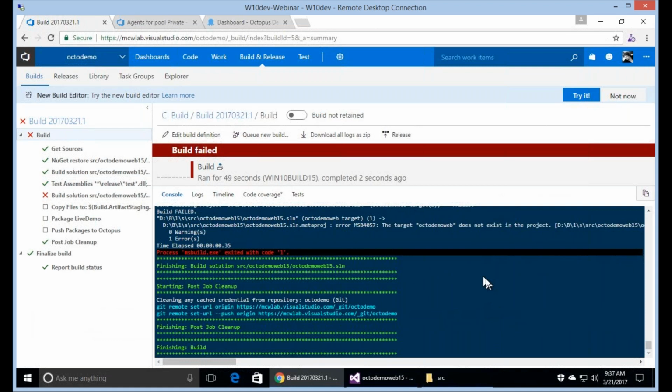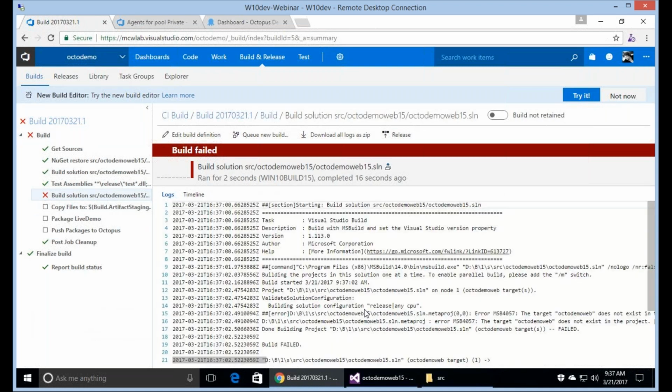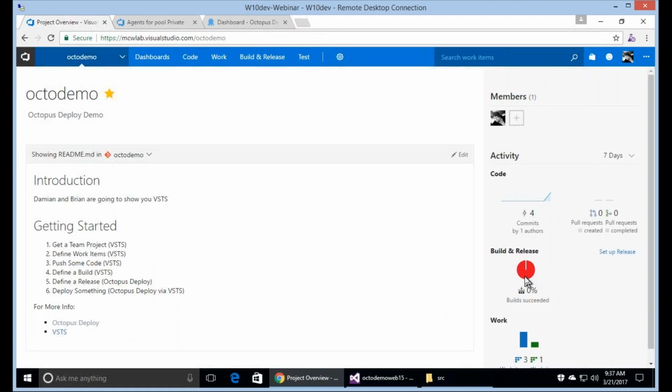Oh, I made something blow up. Awesome! This is great. Octo demo web does not exist in the project. Sweet. Ah, that'd be because it's Octo Demo Web 15. Okay, well, look, here's a failed build. And in fact, if we go to my project homepage, it's going to tell me that. As we see here, just that horrible red, that feeling of failure.